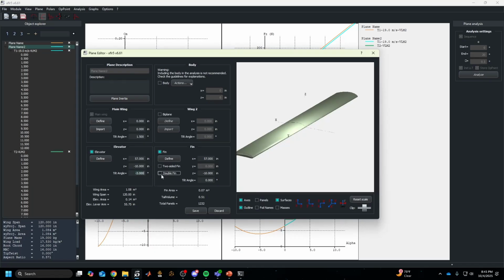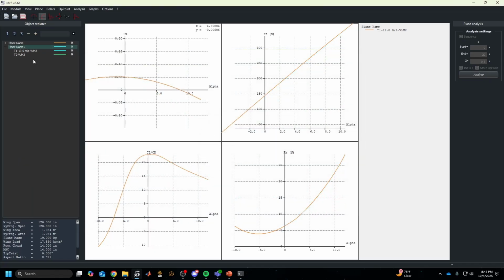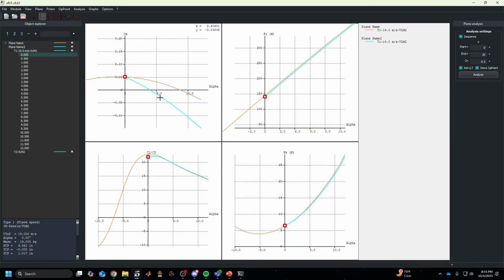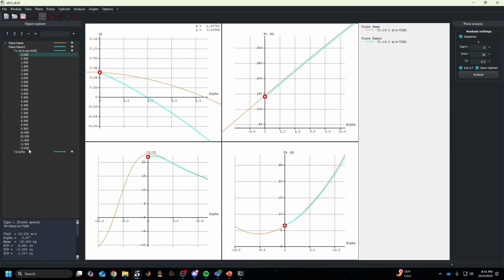Let's edit this once more, and let's try -2.5. See how that goes. And then I'm going to go ahead and analyze this. So now we're cruising at about 4 degrees alpha. That looks a little bit more promising. And our line here. So let's go to 4 alpha.